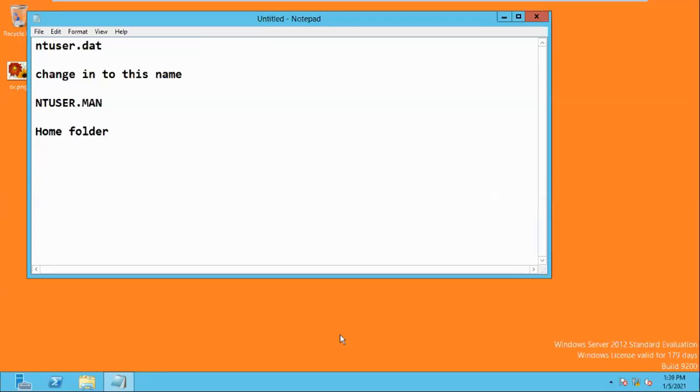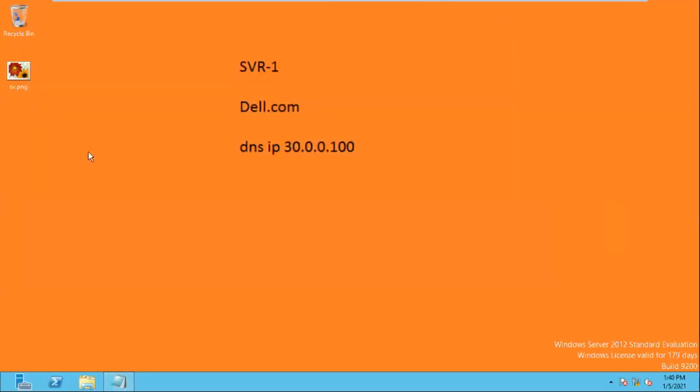So home folder, how to create? Same as before. First, create a shared folder. Second, create a user or assign an existing user, and configure the home folder for that particular user. These are the steps.